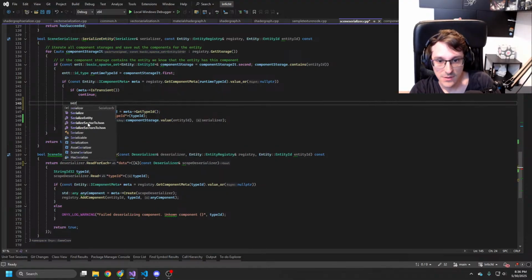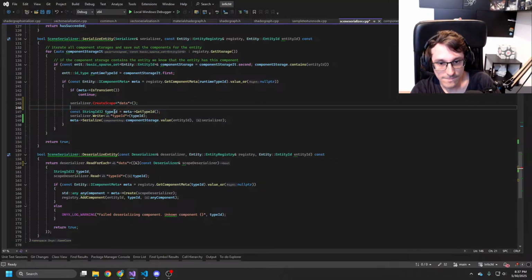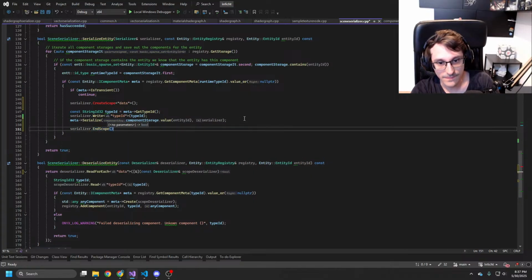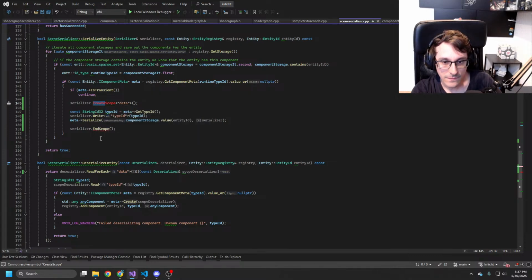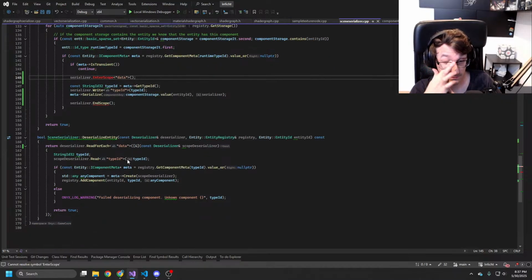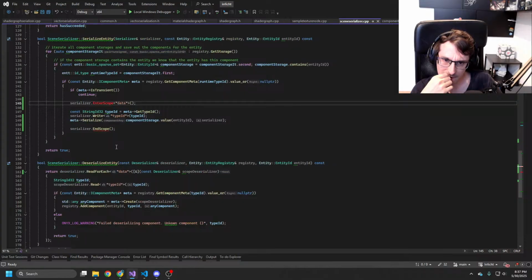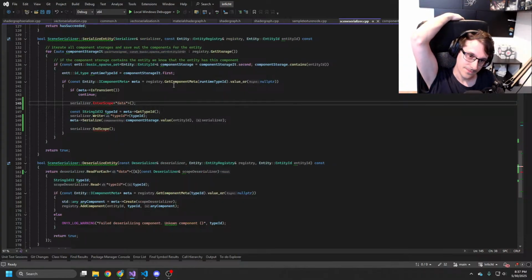Something like here, serializer, create scope, data. And then here serializer in scope. We can name it endoscope as well. But then, no, that doesn't really work. I need to think about that.